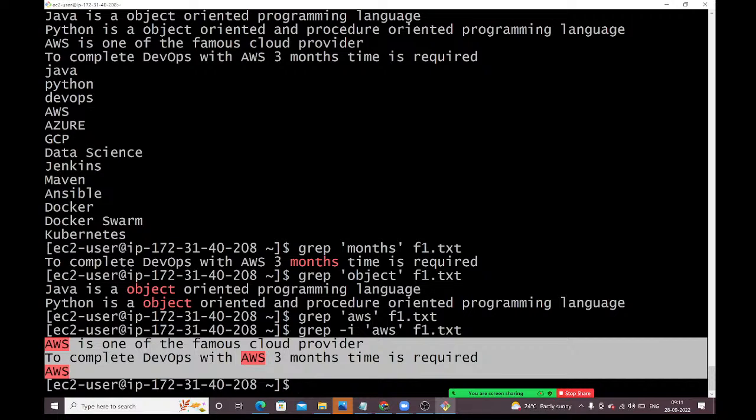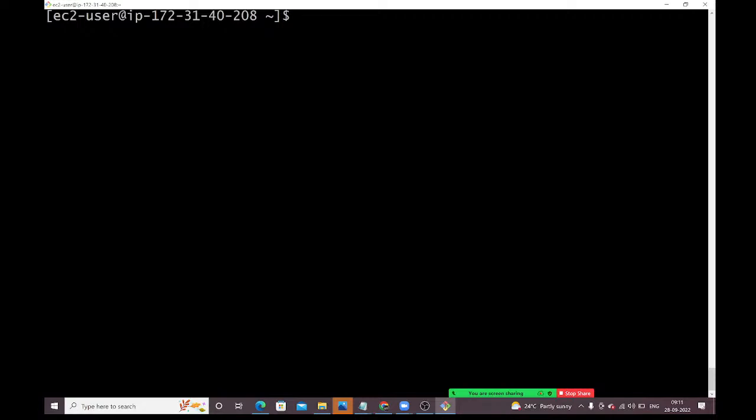Right. So now one more thing I want to check. Observe carefully. I will give like this: grep hyphen i AWS. At the end I will give a star. What will happen, guys? Here I am not giving a file name. Instead of a file name, I am giving a star. What will it do?